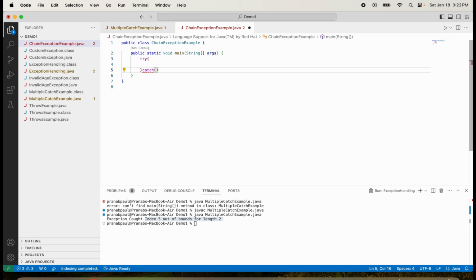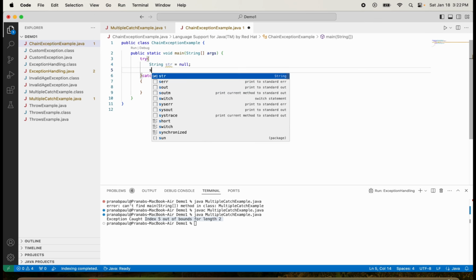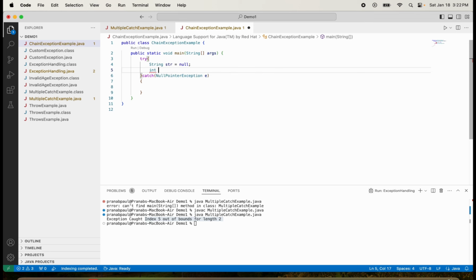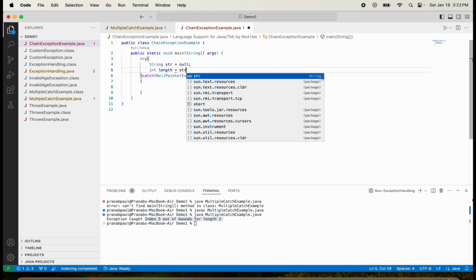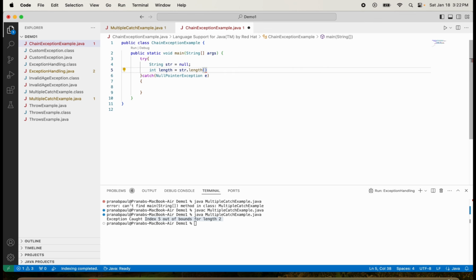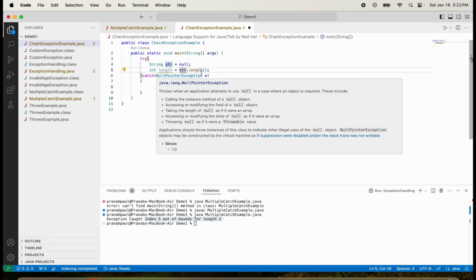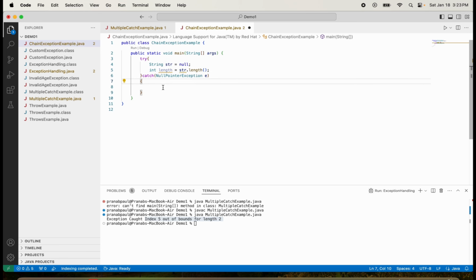So we'll say NullPointerException, and in the try block just create String str equal to null. Okay, and then try to get the length: int length = str.length(). So you're trying to access a variable which is null, and trying to access a property or method of the null value. So it will throw a NullPointerException.